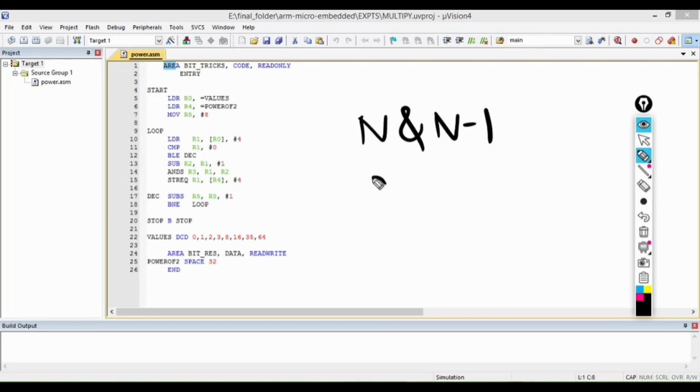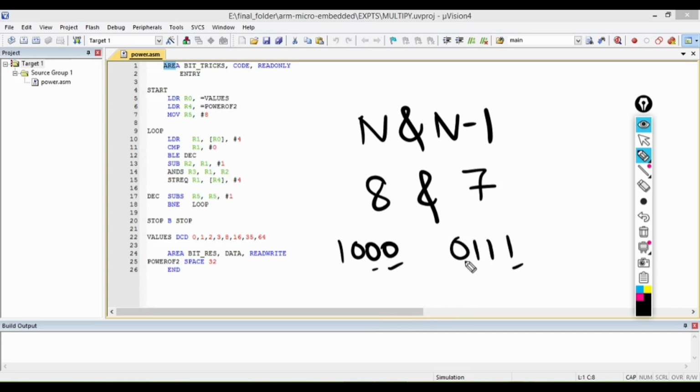Let me consider a number 8, which is actually a power of 2, 2 to the power 3. So this in binary is nothing but 1000. If I AND it with n-1, if n is 8, n-1 would be 7. So if I AND it with this particular value, what is the result? It is 0. Why? Because if you consider each bit position, they have complementary values.